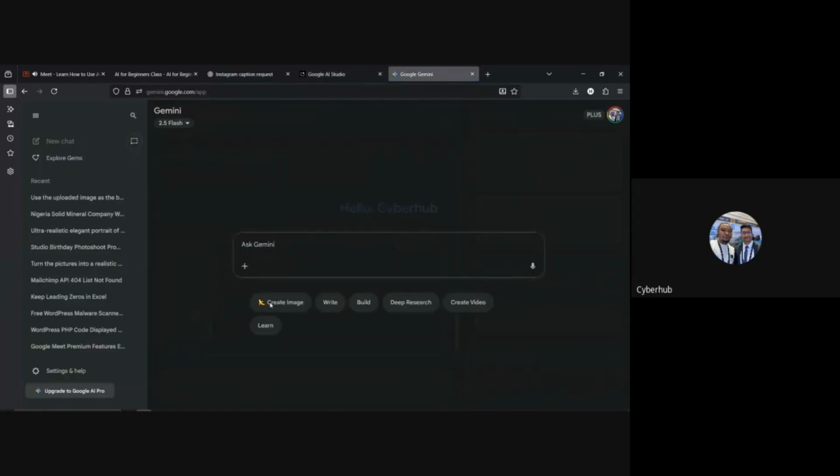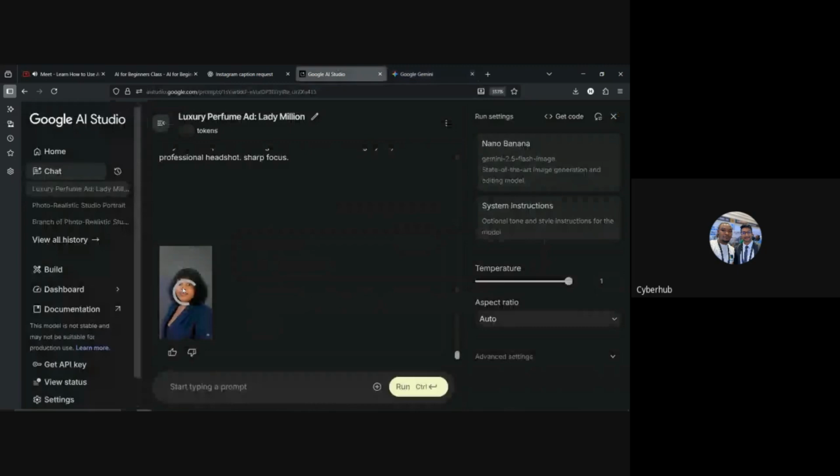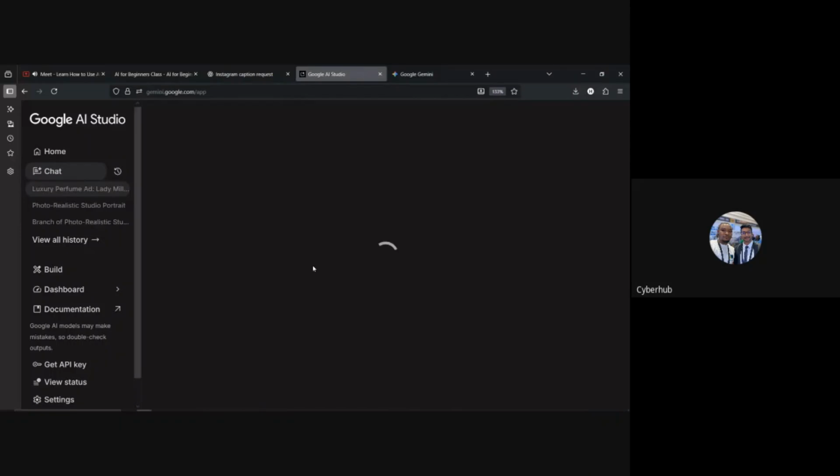If you're using it inside Google Gemini, you can just click on create image. Automatically you see that it's showing a banana icon, so it's going to use Nano Banana directly. But if you want to use it from Google AI Studio also, it is good. Let me try it directly from Gemini.